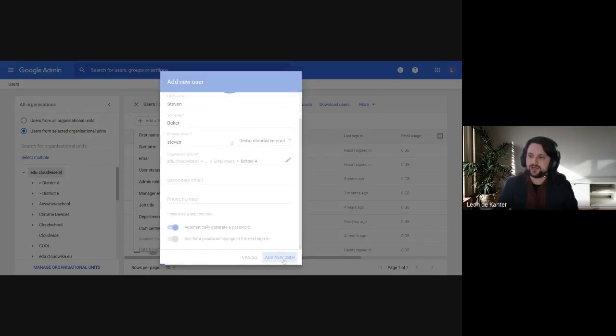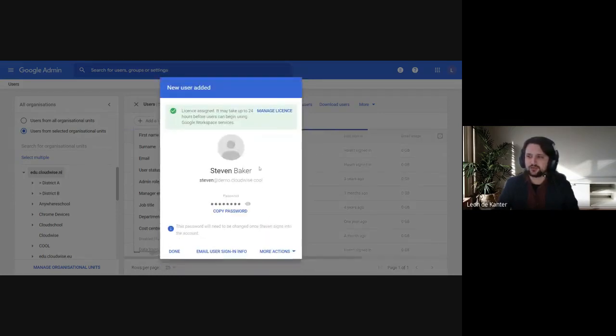And then I'll go to add user. When it's created, I see here that I can copy the password, so I can either send it to someone. I can immediately email the user info as well. And we have some more actions like editing this user and adding them to a group.